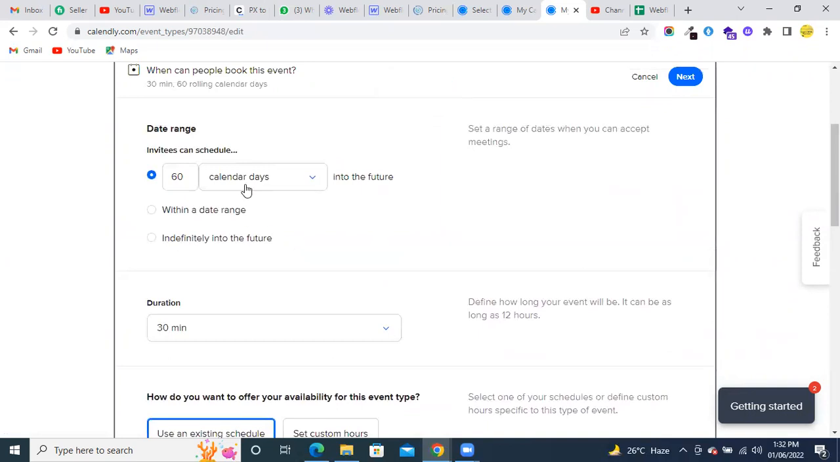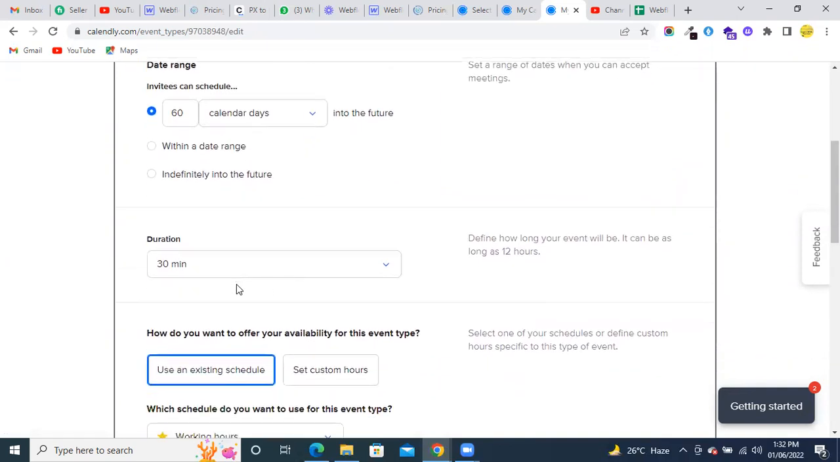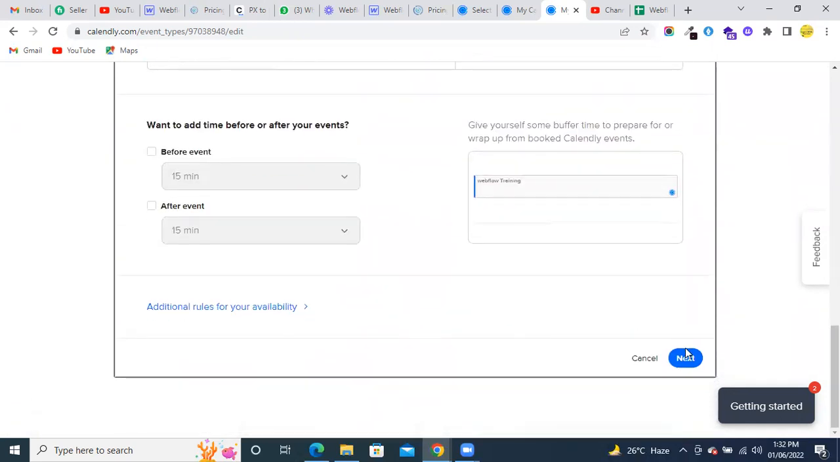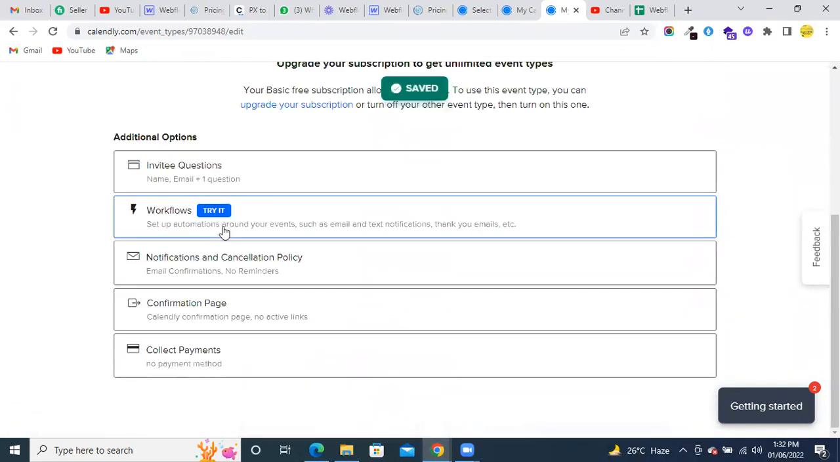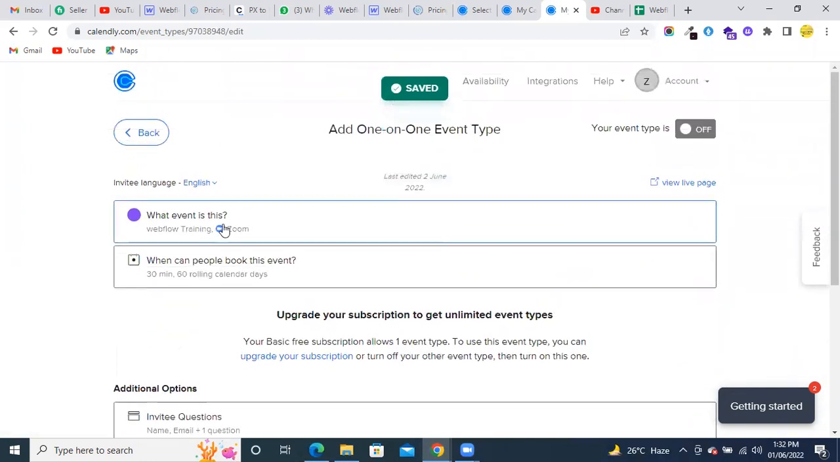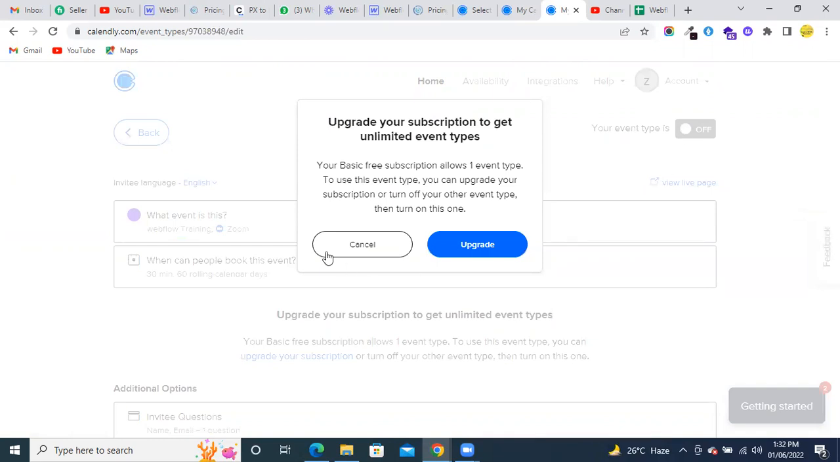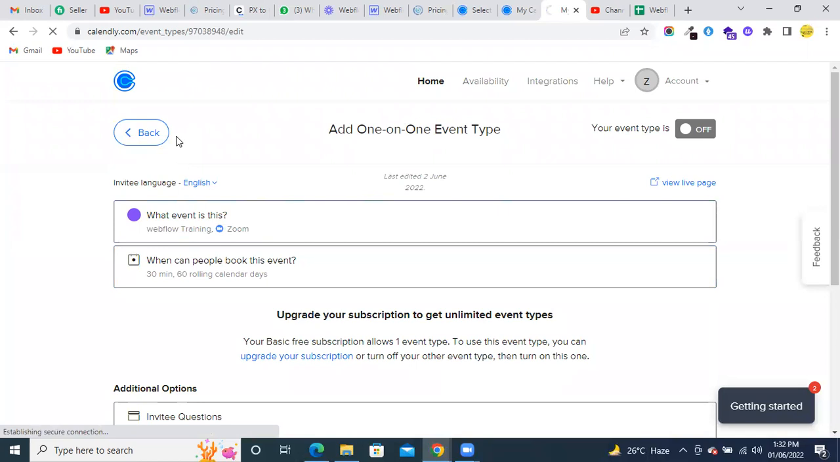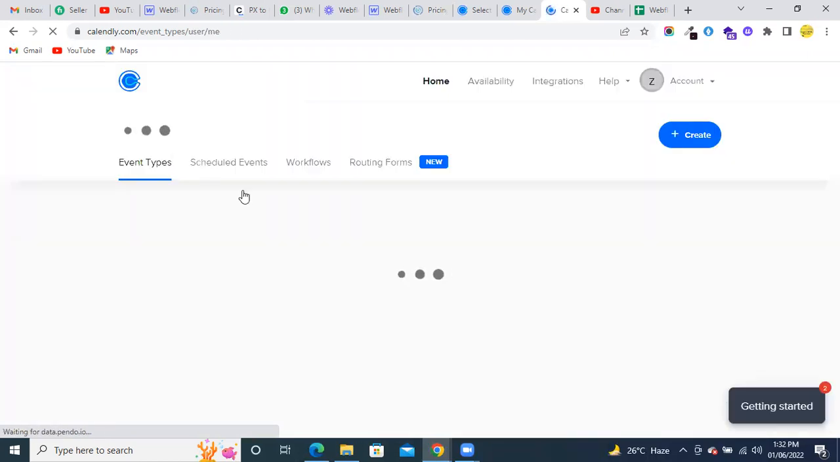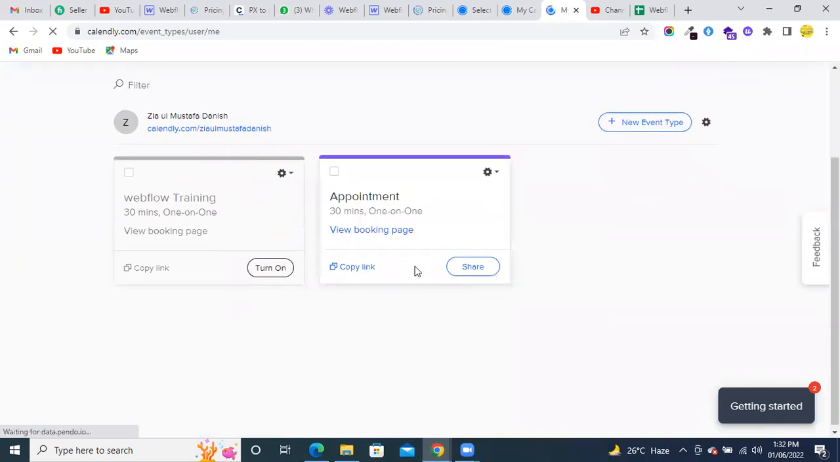We have different custom settings. We can set them according to our need. Okay, next. Now our form is selected. We need to turn this on. Oops, it's asking me to upgrade my account because in February it's only offering one event, but no problem. We have already set up one event and we can use that one. This one is already set up.